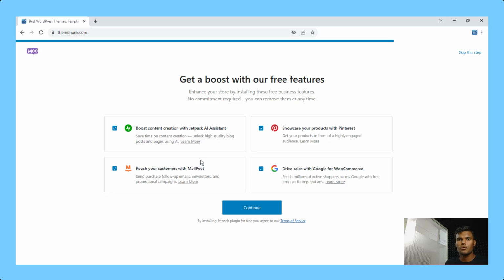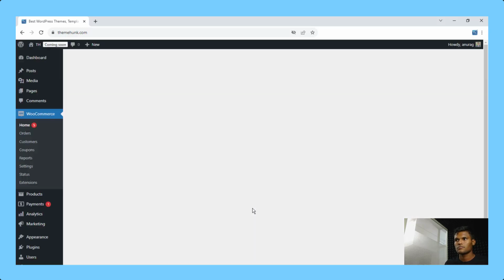These are boosters provided by WooCommerce to increase the sales and do promotion and marketing. Click on continue. If you don't want them, unselect them and then click on continue. And that's it. We have successfully installed the WooCommerce plugin into our WordPress dashboard.